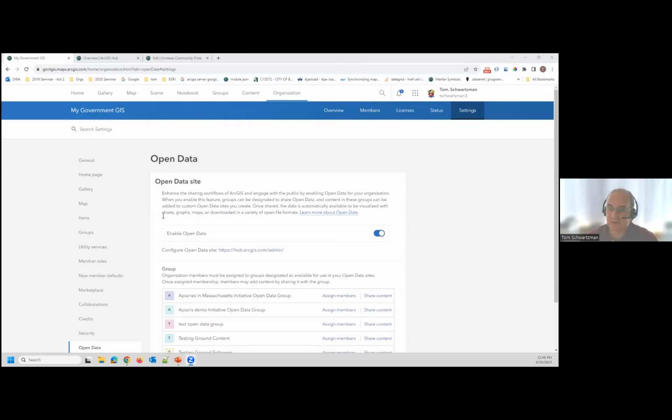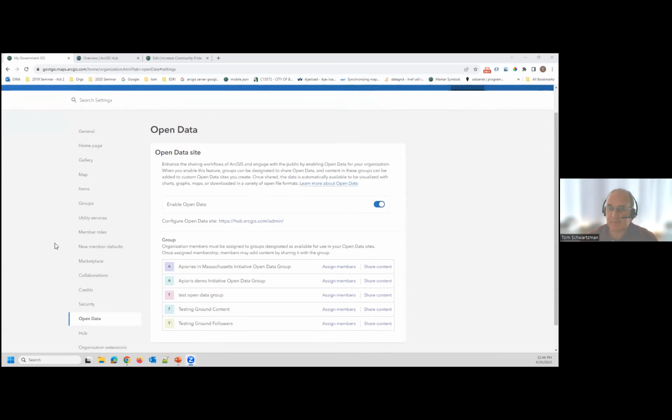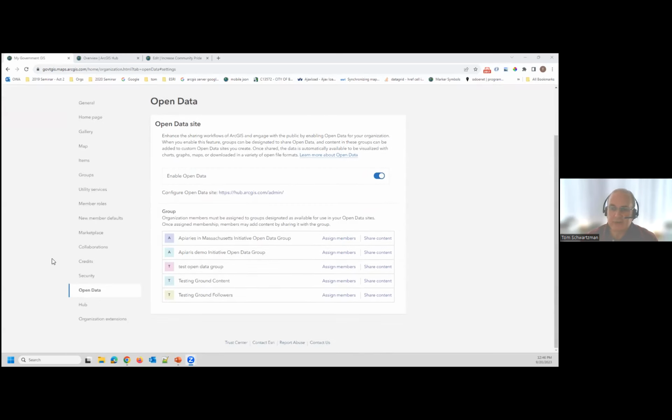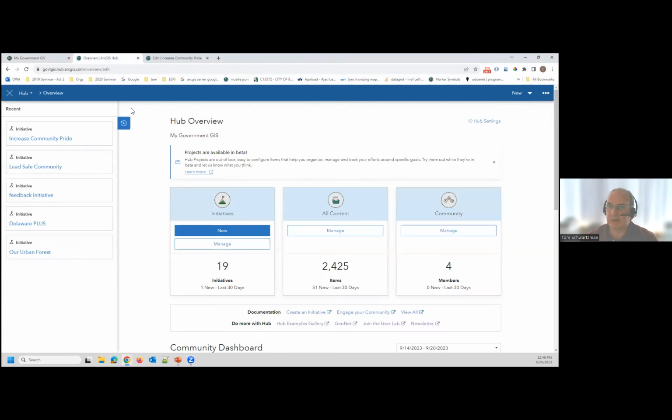The first thing to note is I'm in my ArcGIS Online org, and if I just have Hub Basic, I won't see this. I'm in the organization settings. I'm the administrator. I won't have this Hub tab, but if I have Hub Premium, I will. But everyone should have this Open Data tab, and you can enable open data. I don't think you need to do this to use Hub in other ways, but you may have turned that on already. Anyway, to do anything interesting in Hub, you go to hub.arcgis.com and you basically log in.